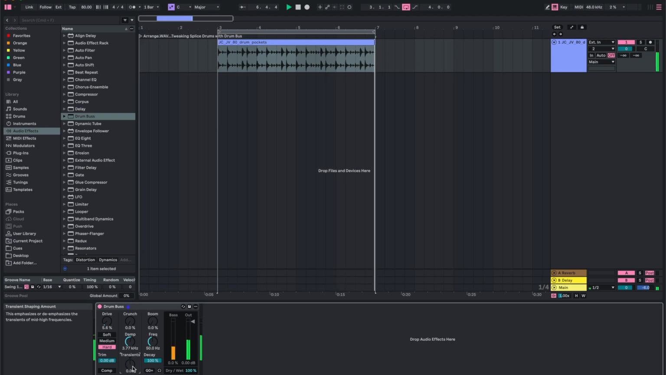That Transients knob is my favorite. If you need to clean up a loop, tighten it up at all, just pull that down. It also has a compressor on board. It's an awesome stock plugin from Ableton.